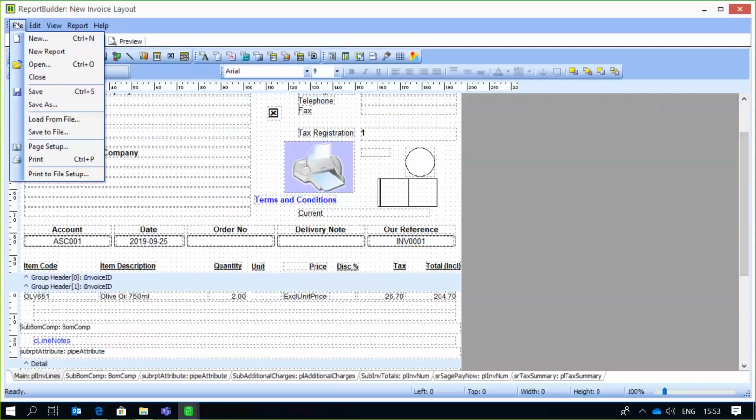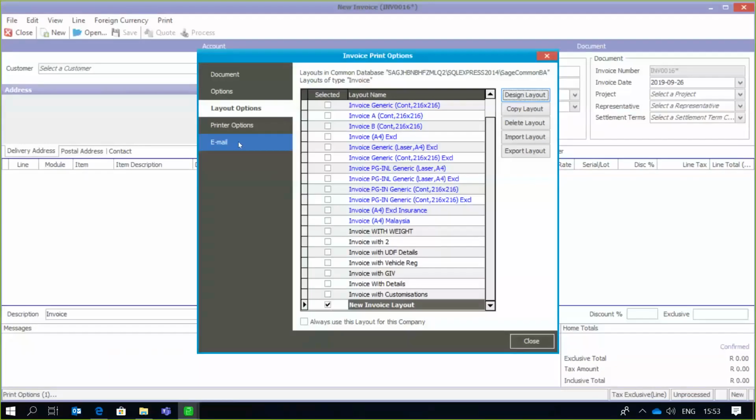Now, what's important is that you may want to, very importantly, make a backup of your layouts. So there's a couple of ways. Remember that the document layouts and forms are stored within the Evolution Common Database. So it's very important to make a backup of your Evolution Common Database, so that if you need to restore, you will have those forms, those layouts available.